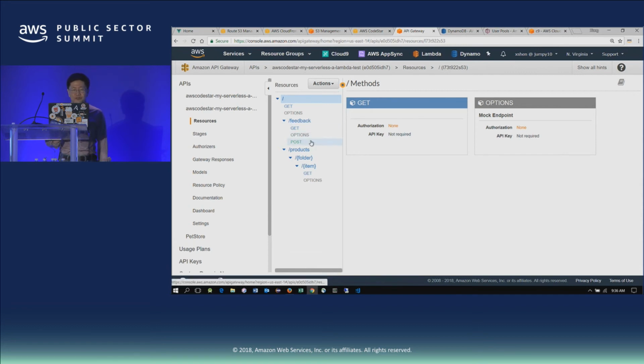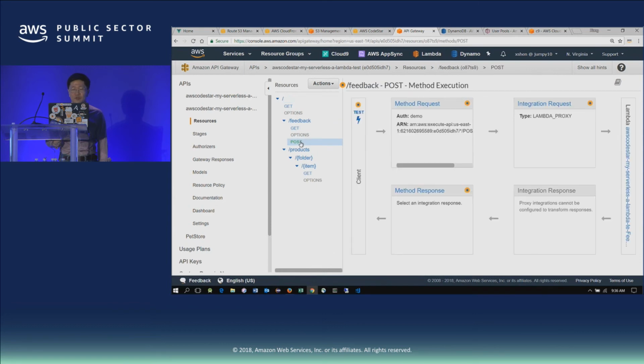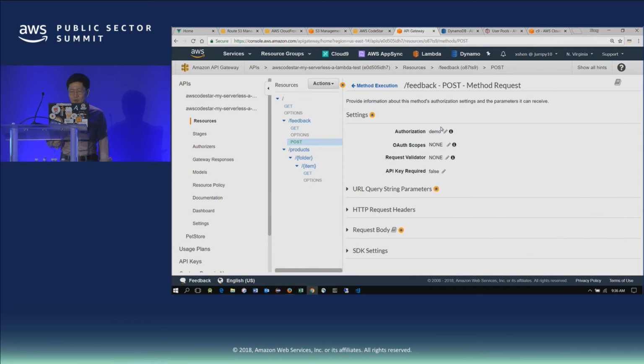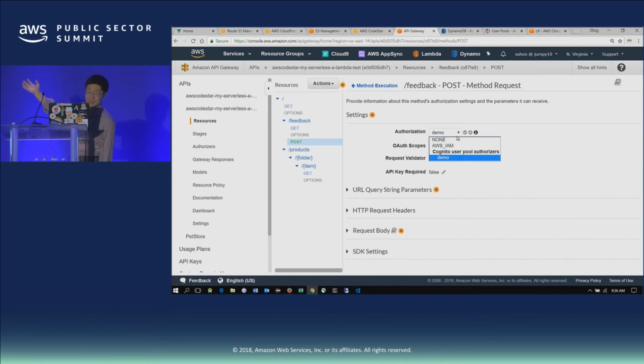First thing I want to show you is, for my POST, how I'm going to do the authentication. So for the request, the authorization, you can specify here. Out of the box, you can choose something like IAM. If you're using IAM, you can use a CDK or SDK to build a signature and send it to us, and we verify the signature to make sure you're authenticated.